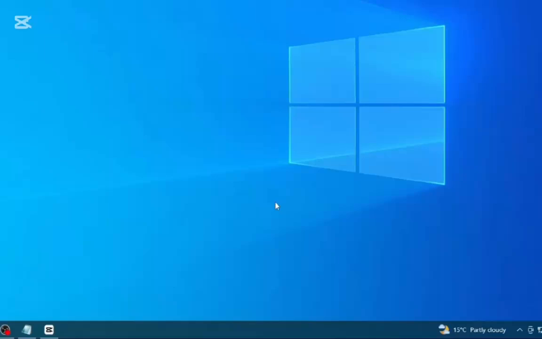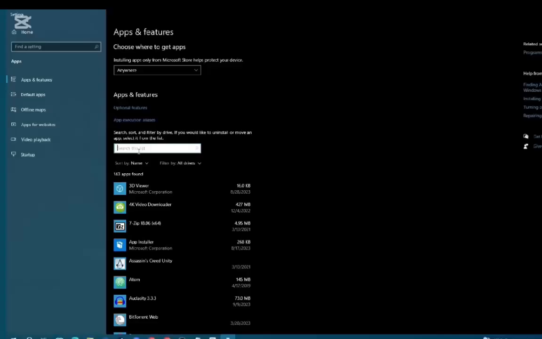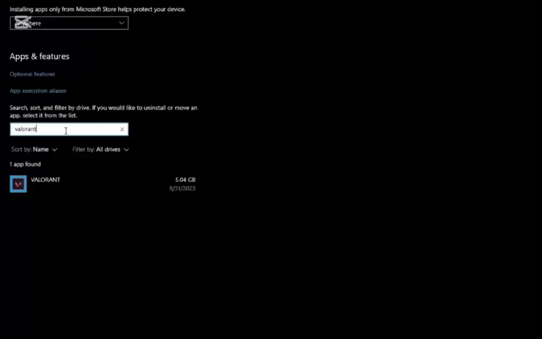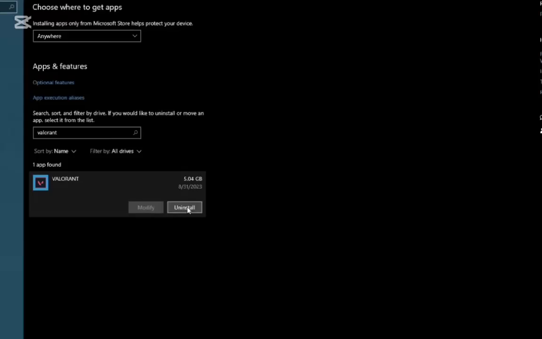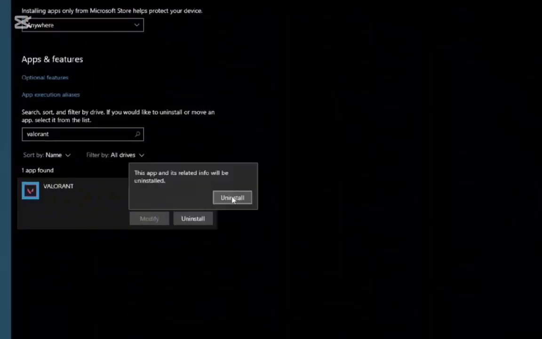So to completely uninstall Valorant, all you gotta do is simply exit your Valorant screen and go to your search bar. Once you're in your search bar, you need to simply type in Valorant. After this, you need to click on that particular app, and after you have done that, you can find the option to simply uninstall it. Simply tap on the uninstall button, and once you tap on uninstall, you need to confirm that you want to uninstall the app.